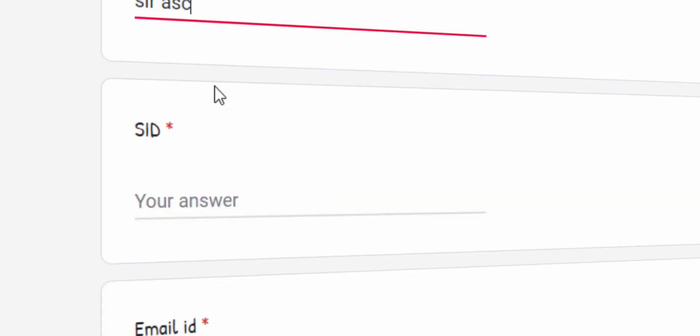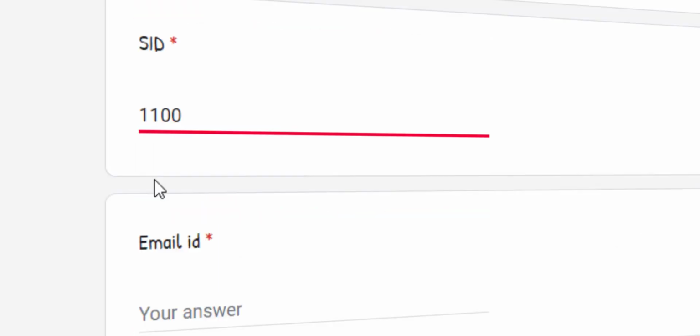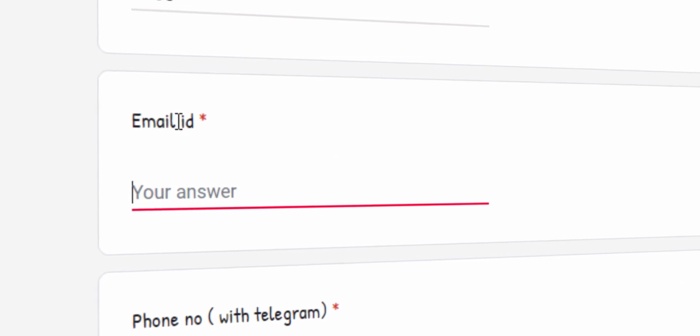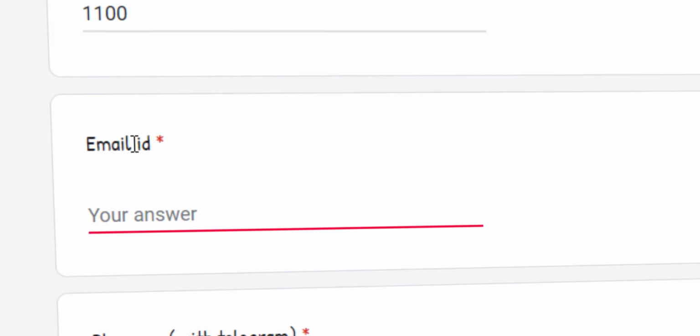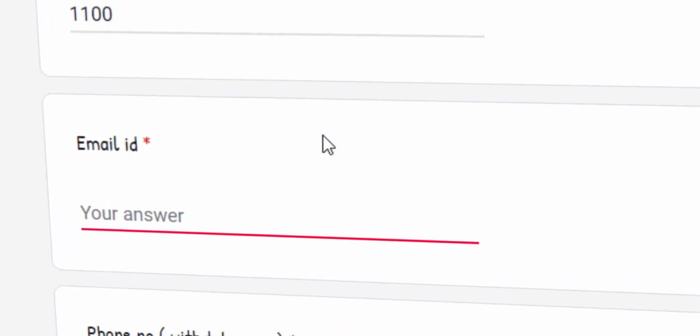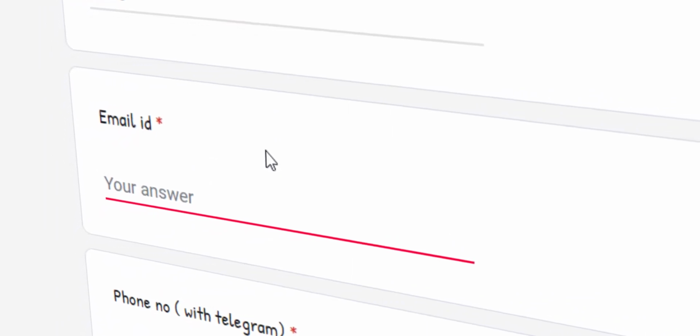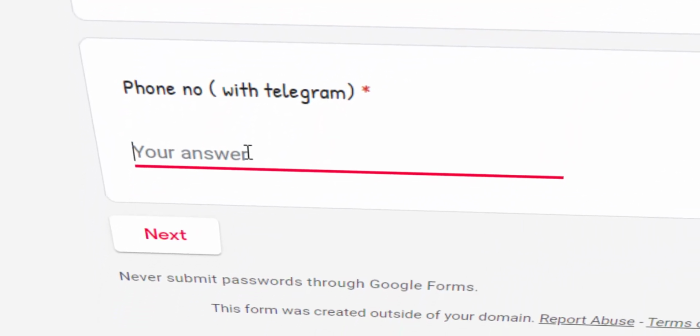After that, your SID, your email ID and your phone number. Now your email ID is very important because we are going to communicate with you through your email ID. So if you make any mistake, we won't be able to communicate with you. So put down your email ID real carefully. After that, your phone number, which has to be registered on a Telegram account. So if you do not have a Telegram account, go and make it now and add your phone number right here.